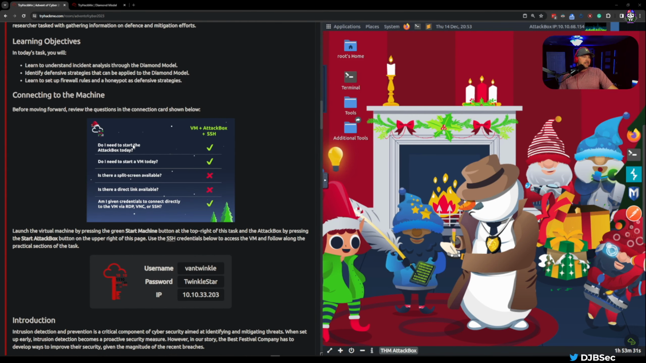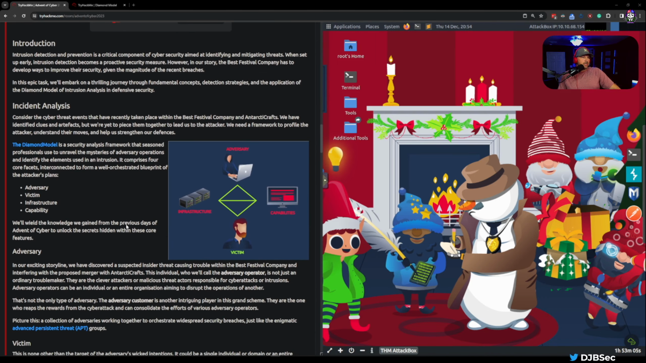In today's tasks, learn to understand incident analysis through the Diamond model, identify defensive strategies that can be applied to the Diamond model, and learn how to set up firewall rules and a honeypot as defensive strategies. Let's go through a quick introduction.